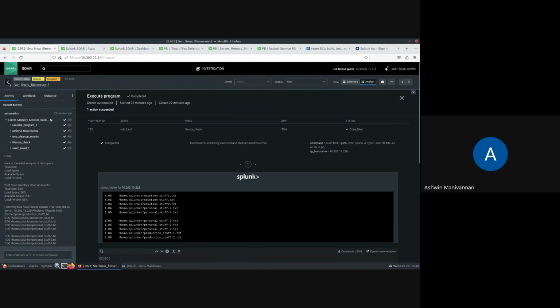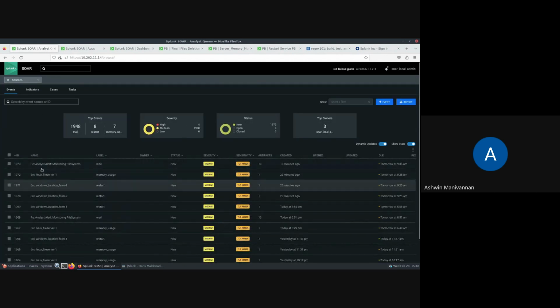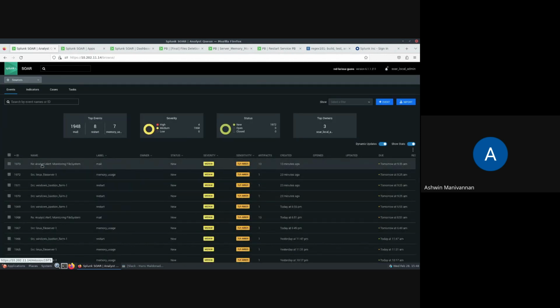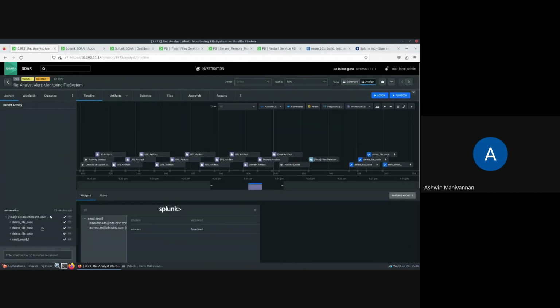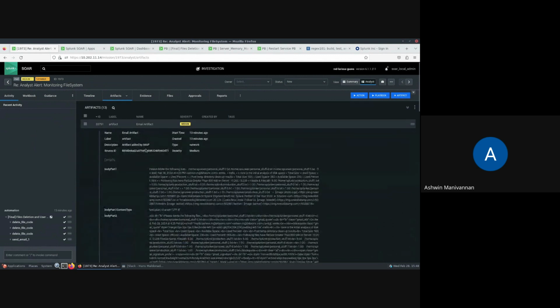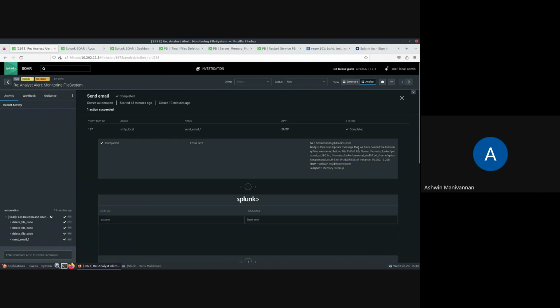And we saw Hans responded to the email, and the email response was ingested here as a container. Once it came in, it reviewed the email body, and found these three files to be deleted. And then it deleted the three files. You can see the delete file action was run 3 times. And then an email was sent to Hans mentioning that these files were deleted from this instance.